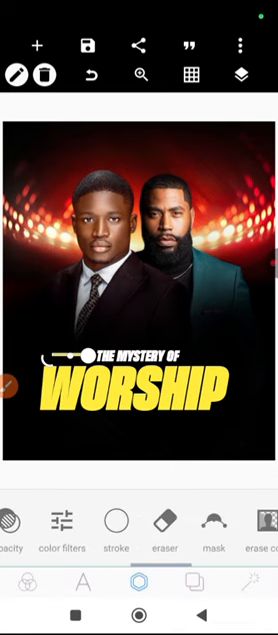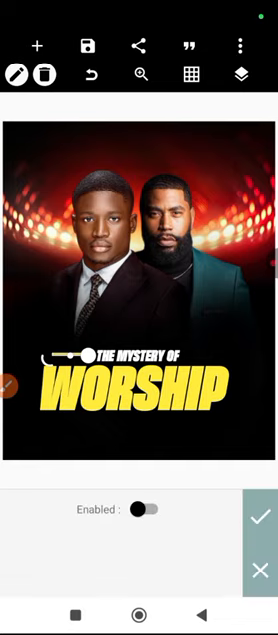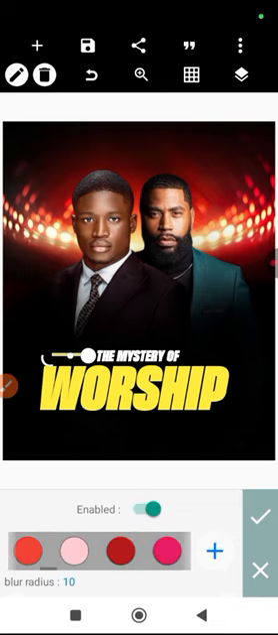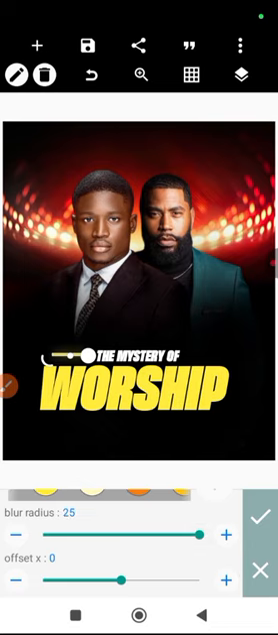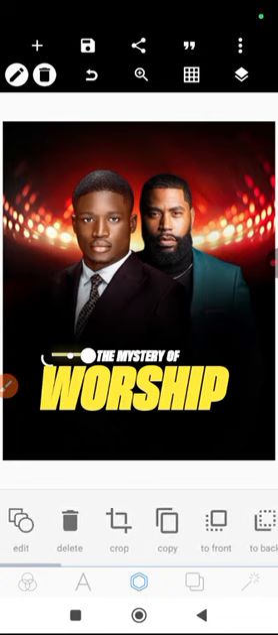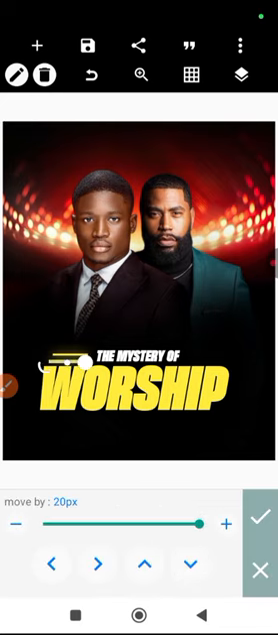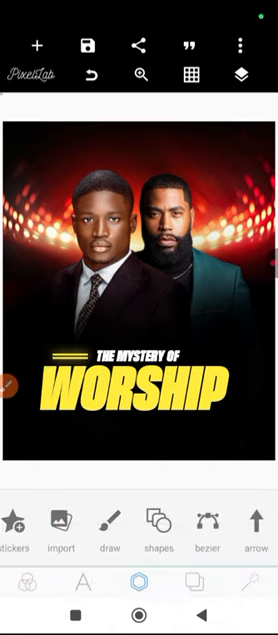So I'm going to give it a shadow. Come to shadow, I'll give it a yellow shadow, that same yellow color. I'll take the blur radius all the way up, then I click my check mark, then I'll copy it. I want to have two of it, bring it down here. Alright, so I'll just align it properly. Let me take it up a bit. So I have that right there.